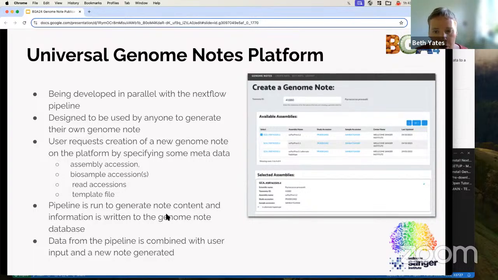About the assembly that you want to produce the note for. So you start with a taxon ID. From there, you would select the assembly that corresponds to that taxon ID. You'd specify the samples to use for the analyses and the reads to use for the analyses. And then the web interface would trigger running the Nextflow pipeline. The pipeline would run, and all the information from the pipeline would be written back to the database that sits behind this web platform.